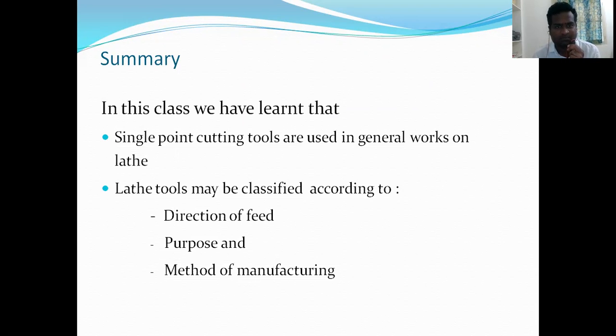And the purpose. Purpose means what operation is going to be done, that is facing operation, parting operation, or cutting operation. Based on that operation, these tools are divided. And based on manufacturing methods, we can divide them into solid tools and tipped tools. Solid tools and tipped tools, right?